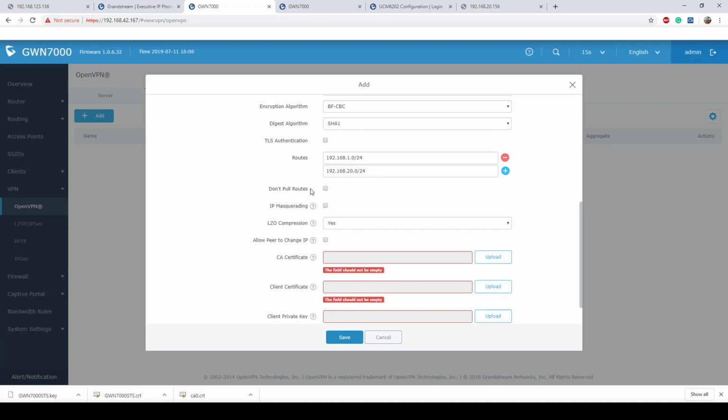We do have the option not to pull routes automatically from the server because it is the server's job to advertise what routes it actually has. So we're not going to do that here. We also have the option of IP masquerading. Now this is just a fancy word for NATting when connecting through a VPN tunnel, meaning that your IP is going to be masked by your tunnel address, which we don't want, especially for VoIP applications, so we're not going to be using that.